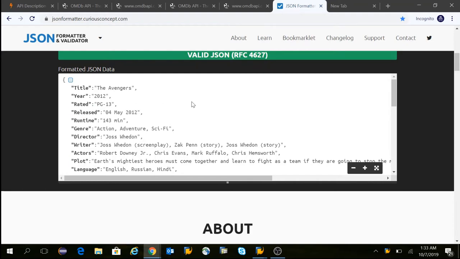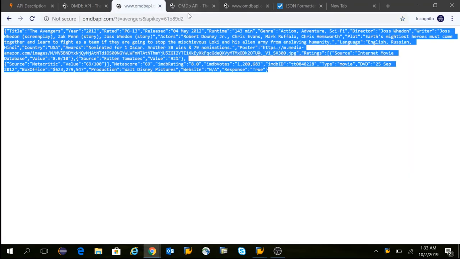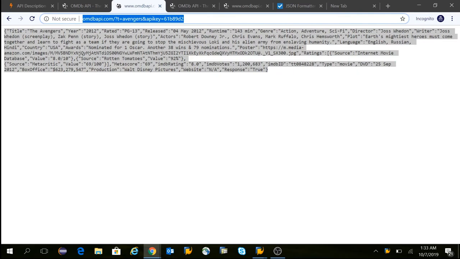Okay, so now we have got the API URL. This is the URL that is responsible. All I have to do is make an HTTP request with this URL from my ABAP code. Okay, so this is the URL that I need. Now let's get into the coding part.